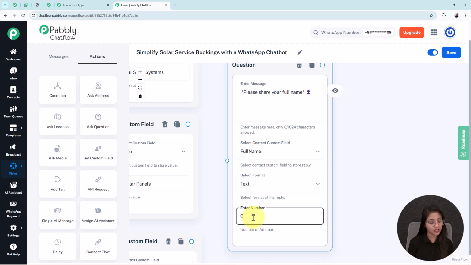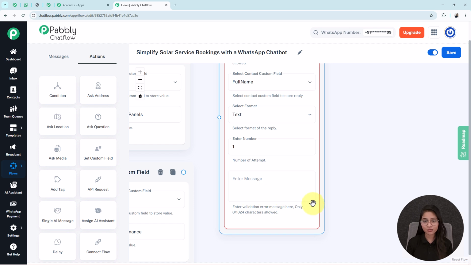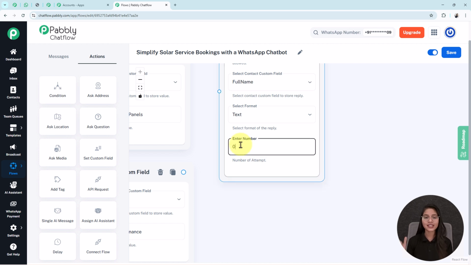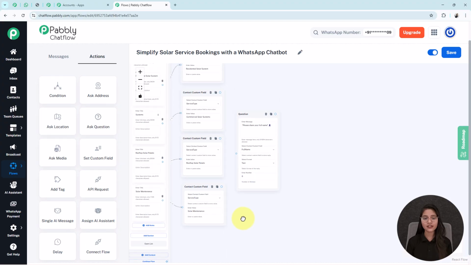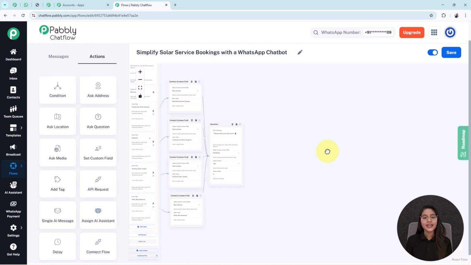But make sure that whenever we increase the number of attempts, we have to write the validation message in this enter message box. So here I am giving the number of attempts as 0, so there is no requirement of any validation message. After that, I am going to link all these 4 contact custom field nodes to this question node. Here it is connected.